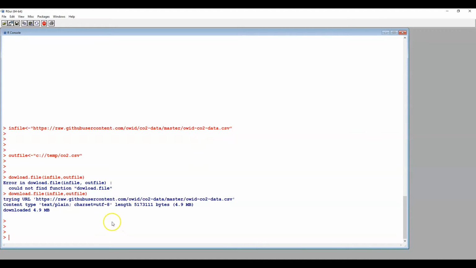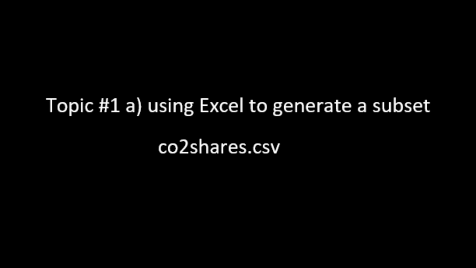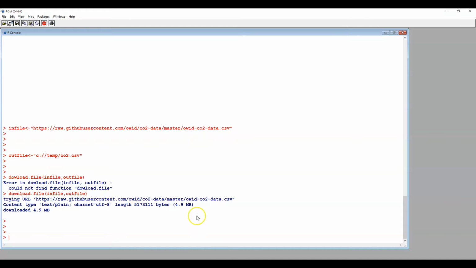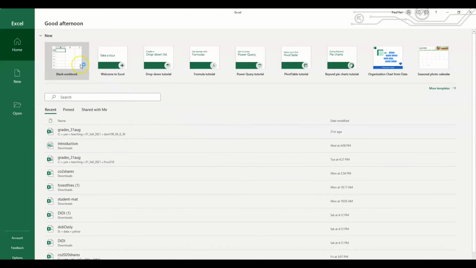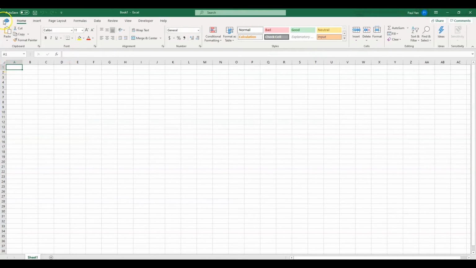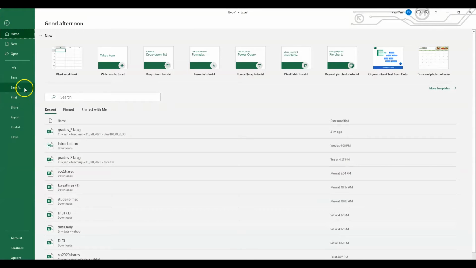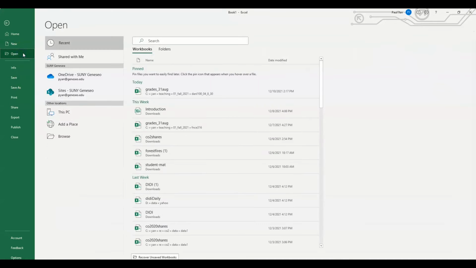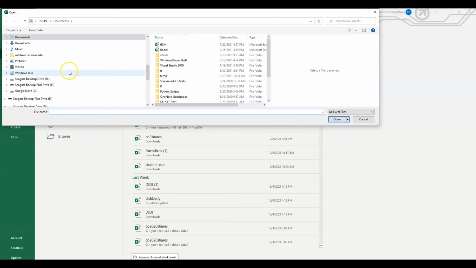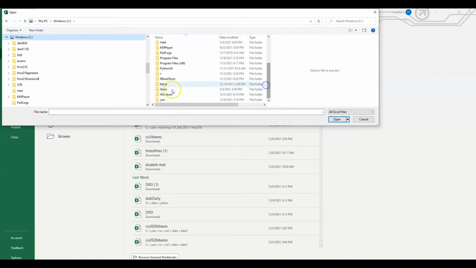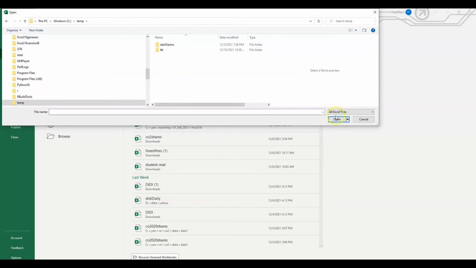I'm going to use Excel to open it. This is for topic number 1. We are going to use Excel to generate a subset. So we open, browse. Let's open. I saved it at C, C temp.